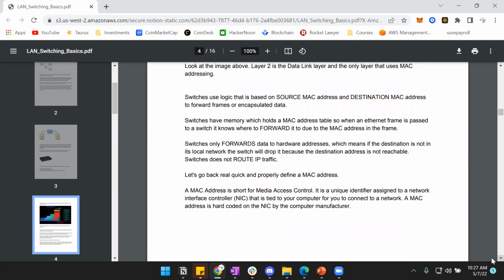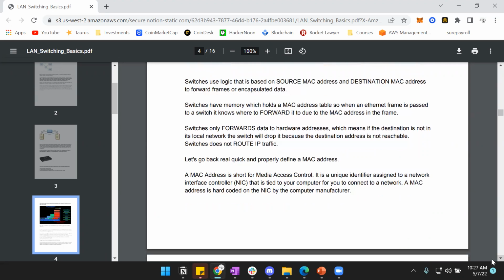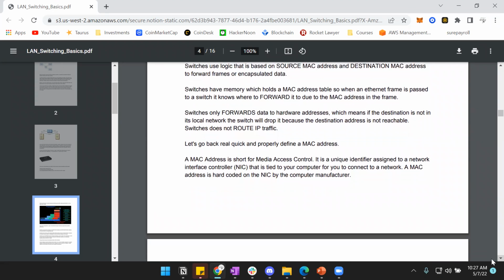So I kind of just read that. Switches use logic that's based on source MAC address and destination MAC address to forward the frames. So they ask, who does this belong to, right? Just like an address. Switches have memory, which holds a MAC address. You can look at a MAC address like an address such as 123 Main Street, New York, 77051. The MAC address is 123 Main Street. Your IP address is New York, 775, whatever the zip code is.